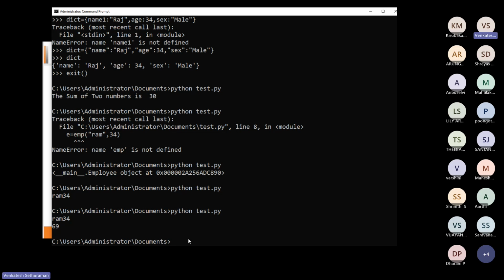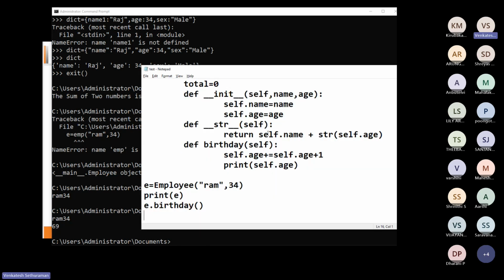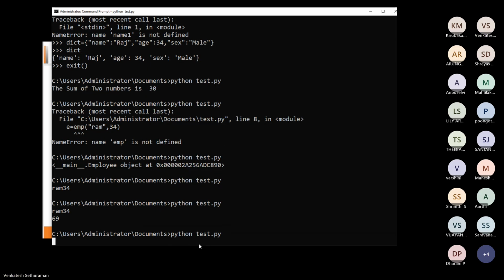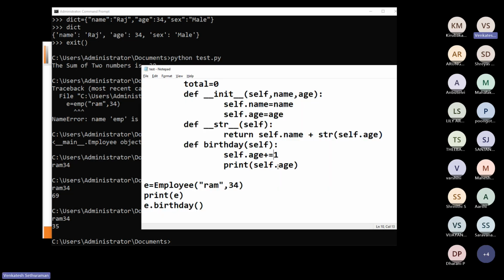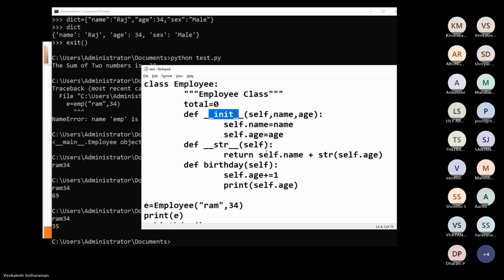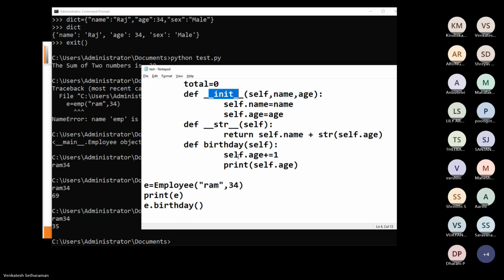See, 34 plus 34, I think. Self.age equal to self.age plus 1. 34 plus 1, 35 will be. So in this way, we have to create the user defined method and built-in method in the object oriented concept. These kinds of things are applicable in Python. The next thing.